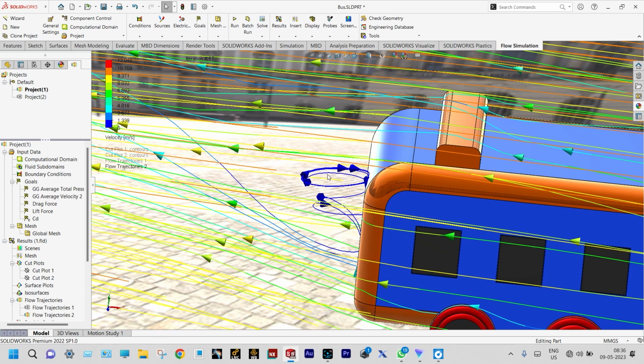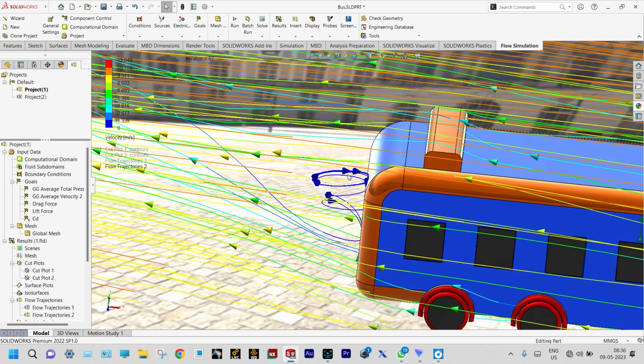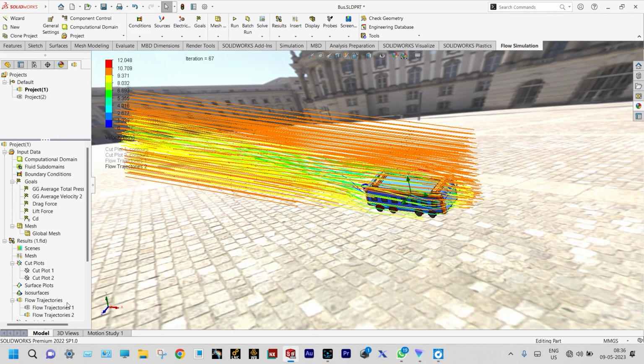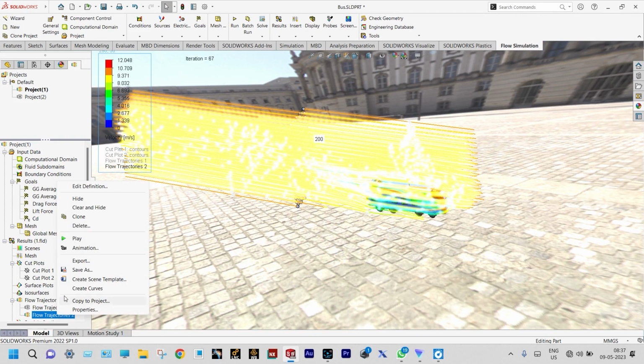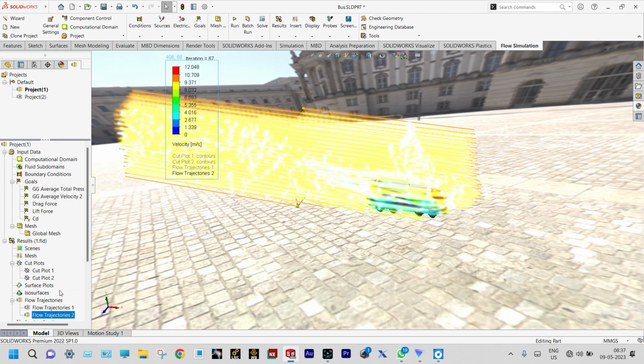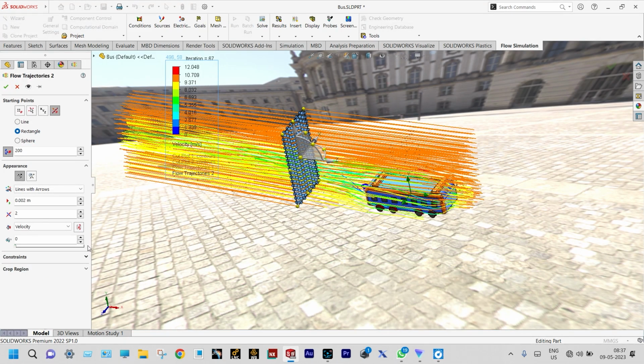Initially in our previous analysis, we changed the input variables or the boundary conditions to improve the performance of the vehicles or to optimize the design. But today in our case, we will not do that one. Instead of changing the boundary conditions, we will change the design itself, right? Let's clear and hide this one, and we'll see this one in a different way, right?